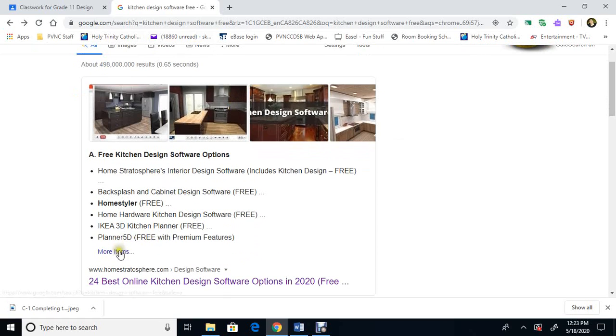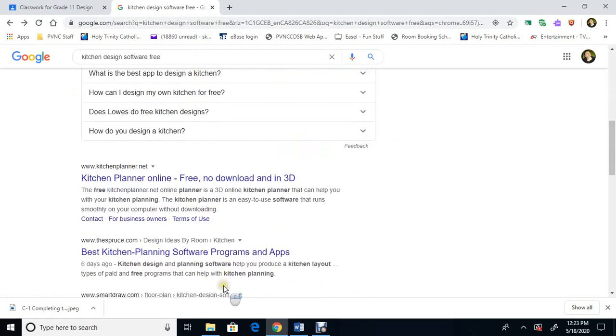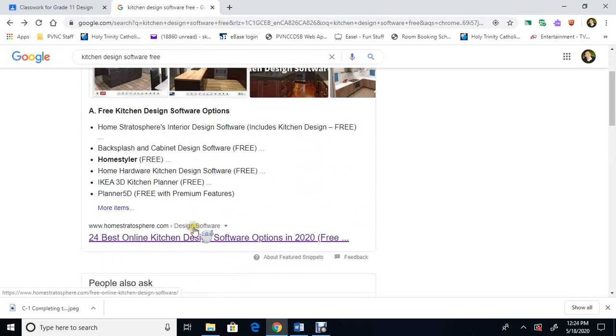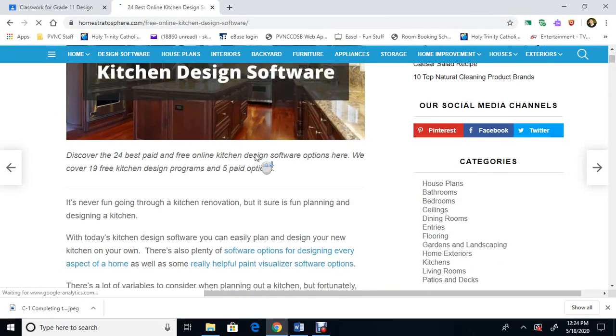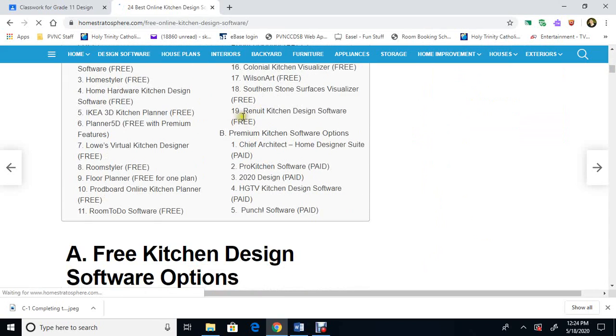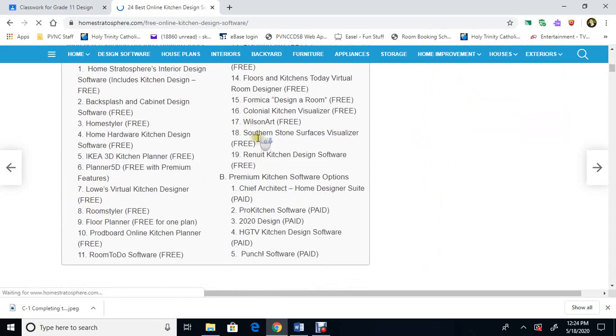It comes up with a list here, the 24 best. You can scroll down, there's lots of options here. You have to find one that hopefully works on your computer. So, 24 best online kitchen design. I go here, and down here it gives me about 19 options that are free and then some paid ones.